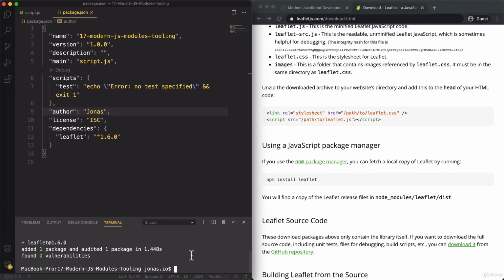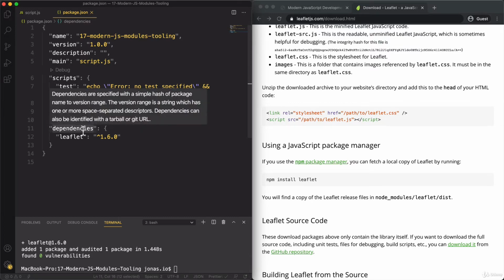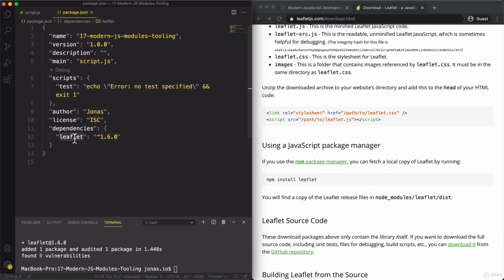Now that way of installing it was the long version, but we can also write just npm i and then leaflet, like this. So that's going to be the same thing. And now you see that two things happened. First of all, in our package.json file, a new field was created for the dependencies. And the dependency that we have here now is leaflet that we just installed at version 1.6.0. And more about why this is important a little bit later again.